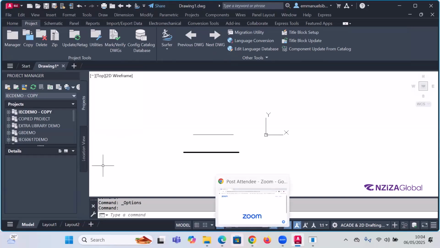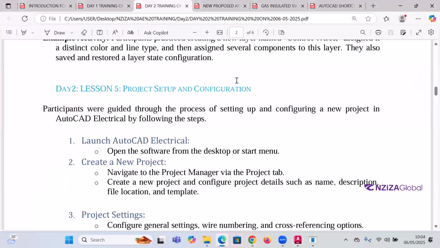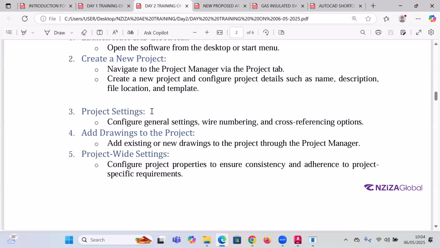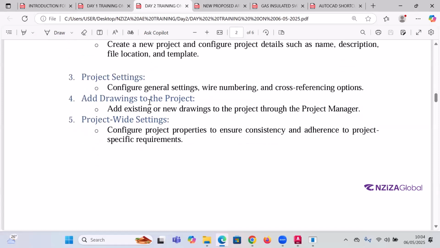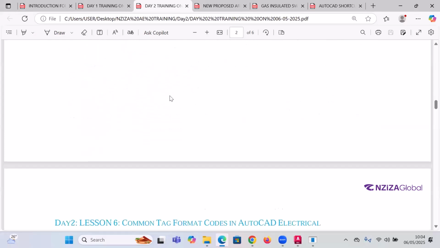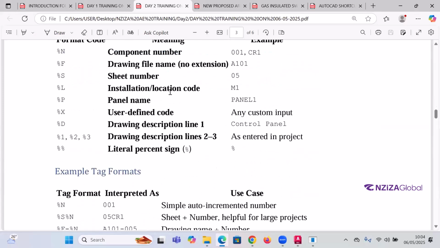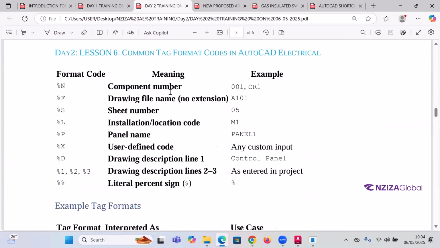Then when I come back to the PDF, we are going to create the new project. We make settings. We add drawing to the created project. We create the new drawing and add it to the created project. And also in settings, there's some format. When you are setting, you see that I can set this.